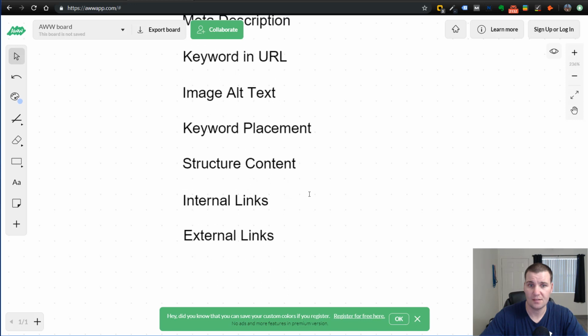And up next, the last two are internal and external links, internal links being links to other pages on your website, external links being links to other websites. And I'll get into why it's important to include these throughout your content, not just at the end in a call to action or anything like that.